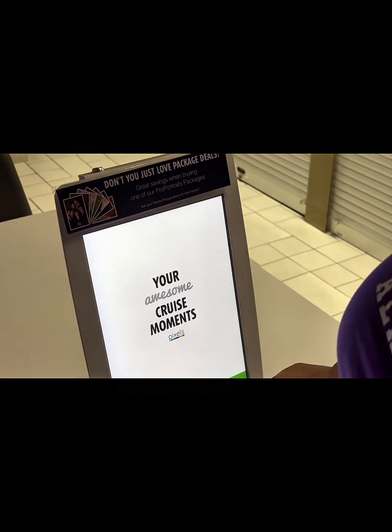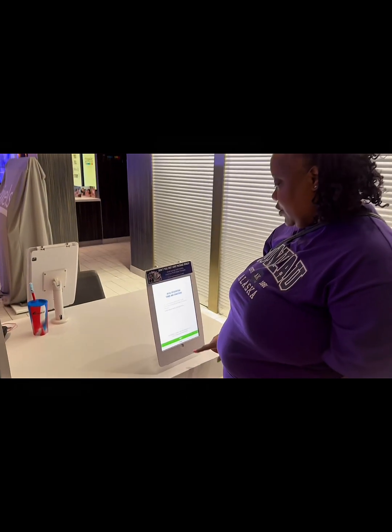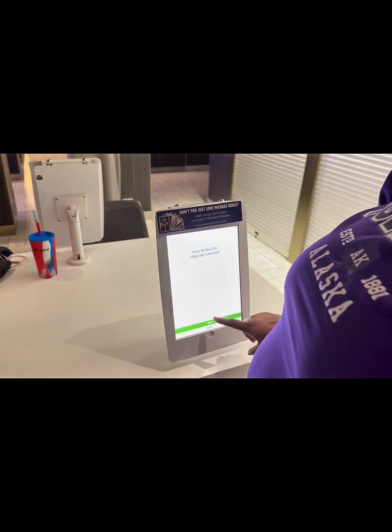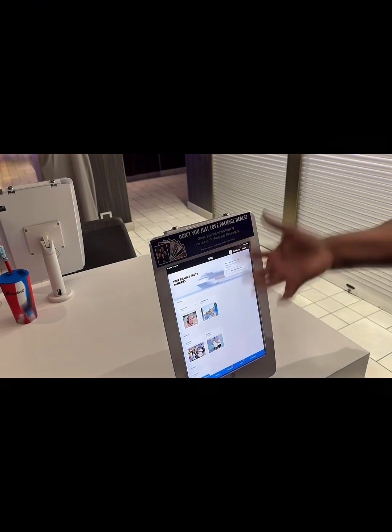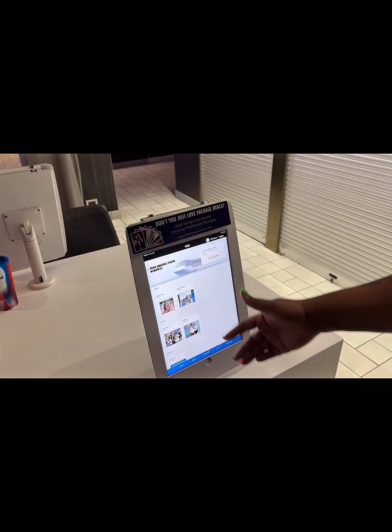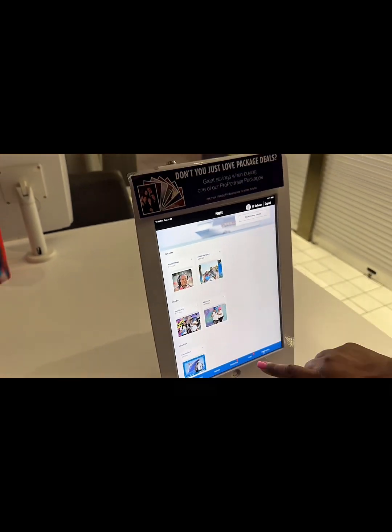And it says awesome cruise memory. You're going to start. You can take a selfie and put it there if you want to. You don't have to. And also you're going to skip it here, and you're going to say agree to the facial information. And then all your pictures come up right here. All your pictures are going to show up right here, and you can just select which ones you want.